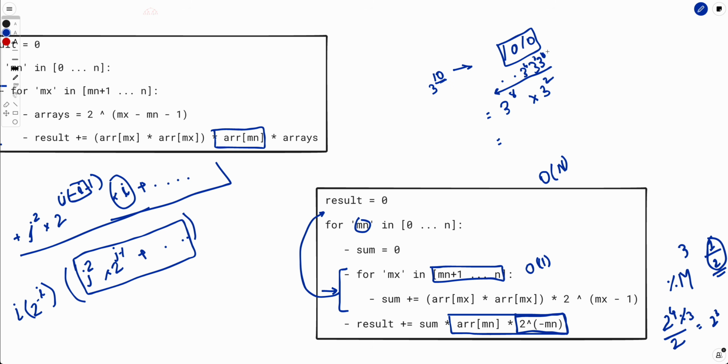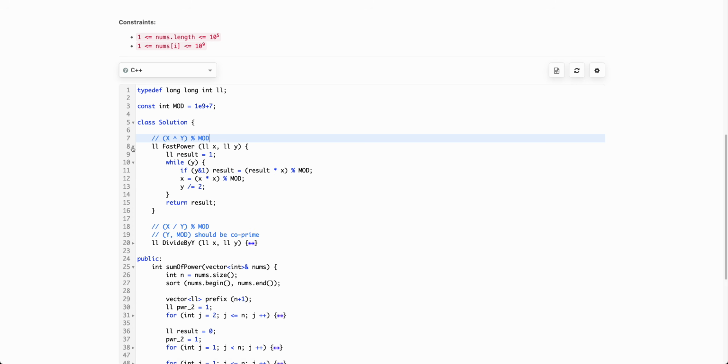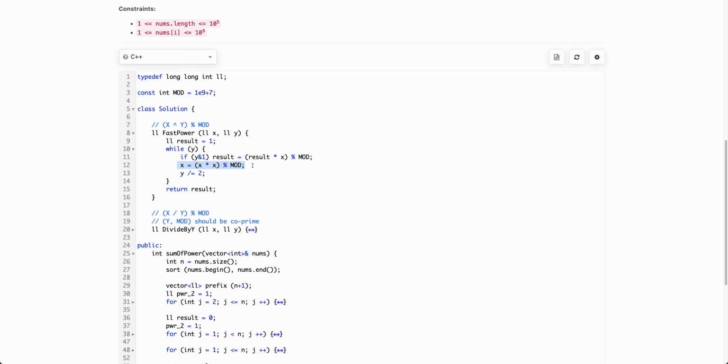And how many operations do you have to do in this order? Log n, because the number of bits here would be log n. So there are a total of log n bits, and you are calculating this 3 to the power x log n number of times and multiplying log n numbers here. So the entire thing would work in log n time. This is just a quick explanation of fast power. We are simply finding 3 to the power of x, and if that bit is set in y, we are multiplying it with the result, right?